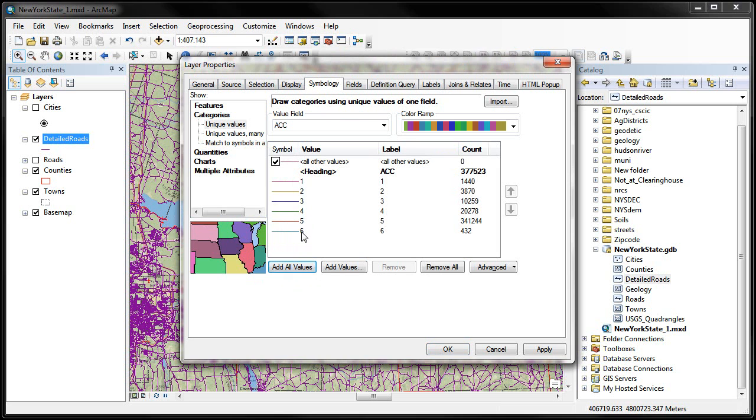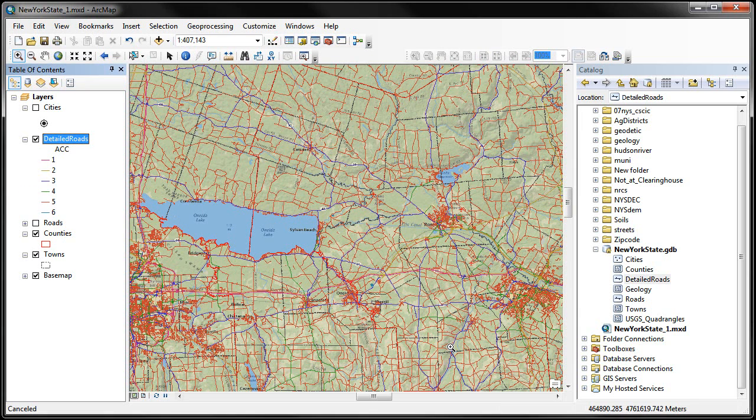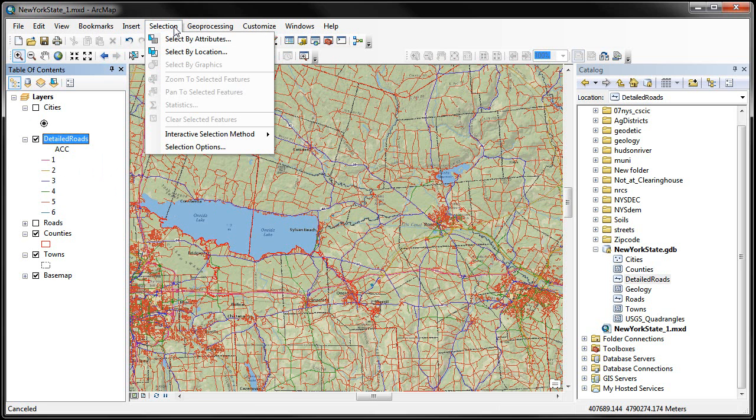There's 1 through 6, and they're randomly assigning colors. So we'll uncheck this and say OK. And so now we have the roads displayed by their classification. And what we're going to do is use some options under the selection menu up here to make selections. So if you click on the selection menu, you'll see that we do have a couple options at the very top: select by attributes and select by location. We'll start first with the attribute option.